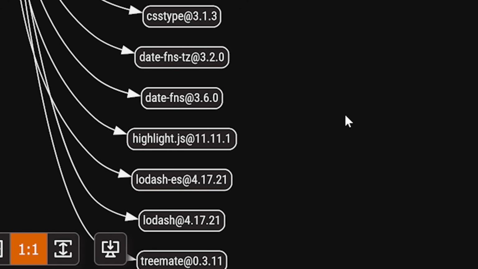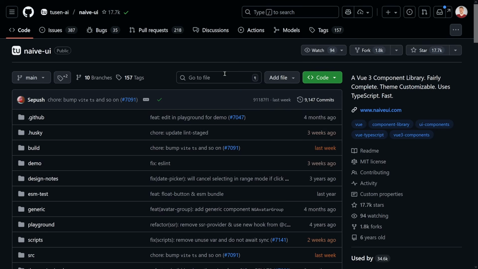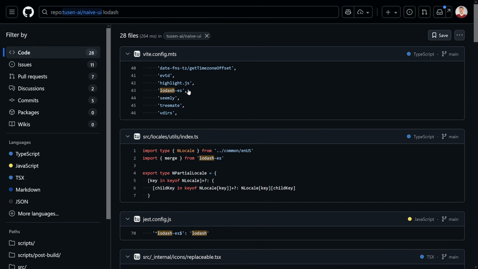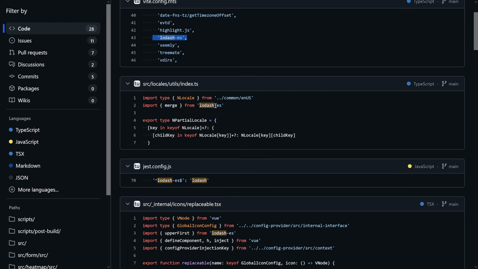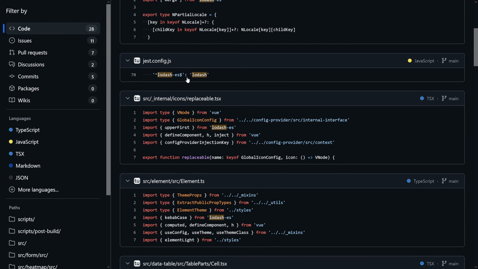And this is just a sidetrack, by the way, but this is still important. Let's take a look at the source of truth on GitHub here. The easiest thing to do is we just search for lodash and see what comes out here. So we have lodash-es configured. We use a lot of lodash-es here, it seems. Here's a replacement for Jest.